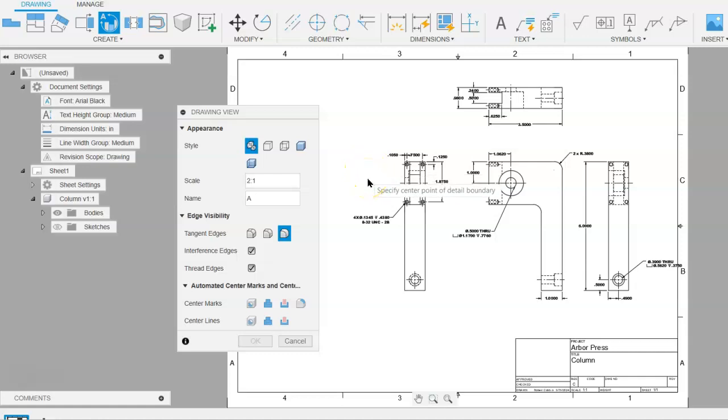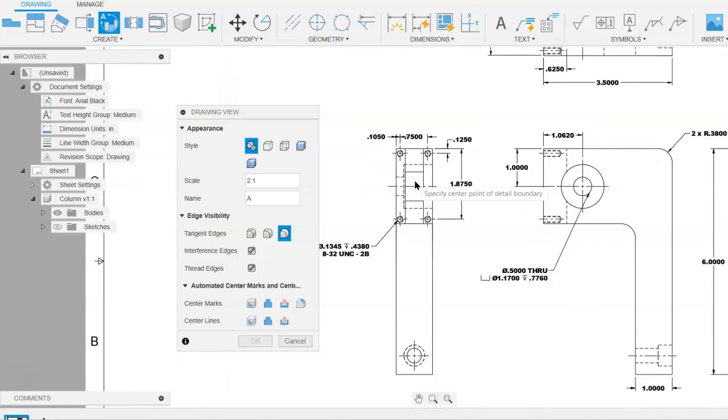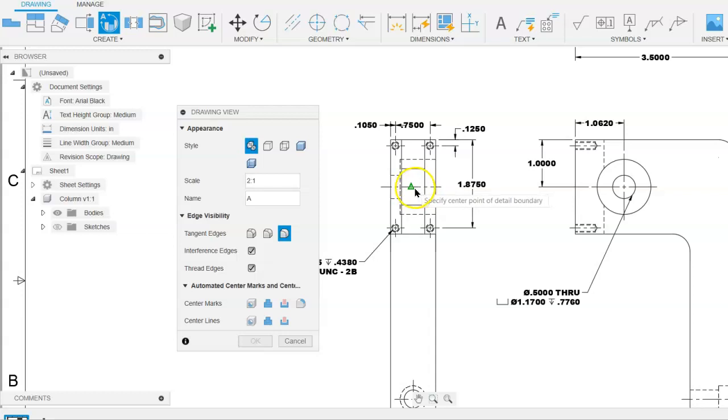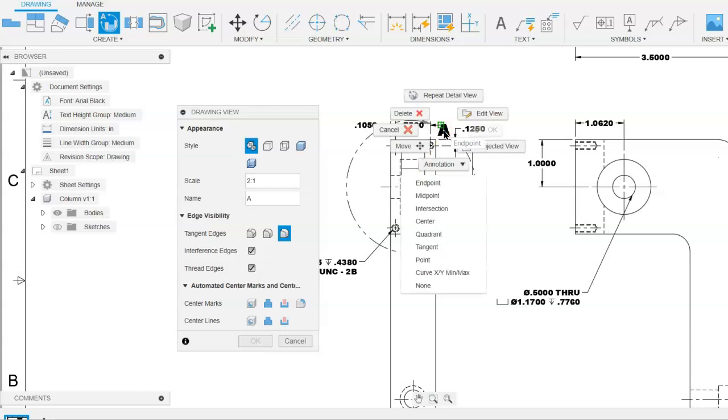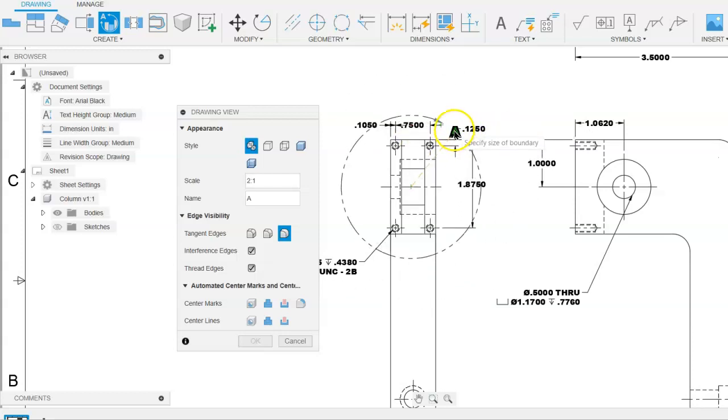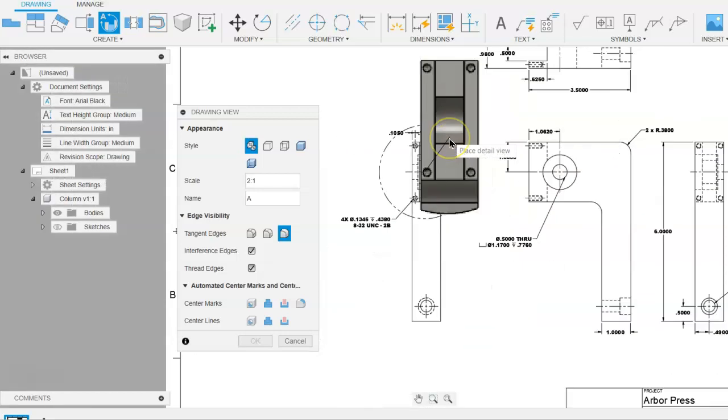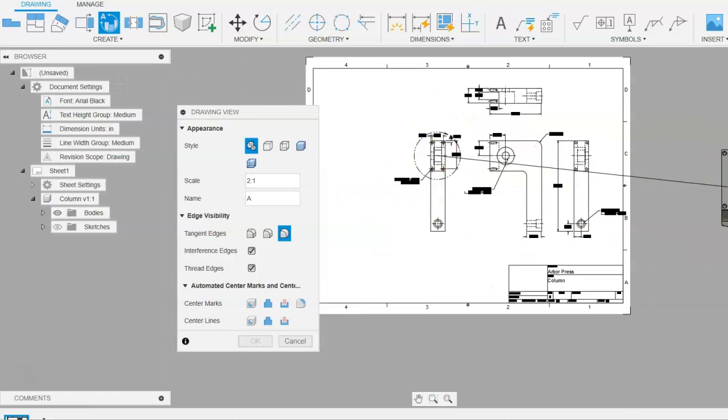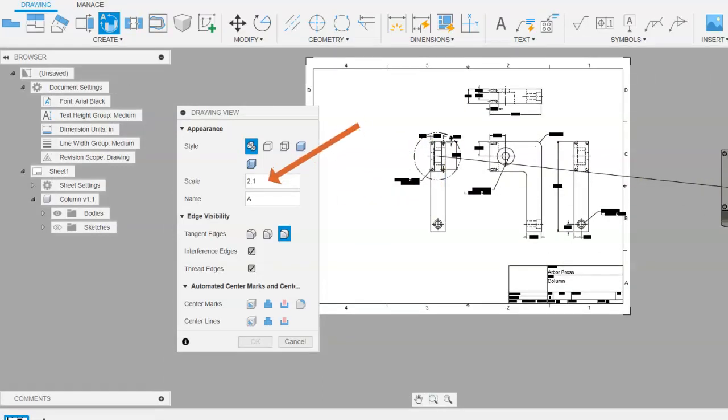And then it will ask you, if you look at the cursor, it will ask you to specify the center point of the detail boundary. I'll use the center of this particular area on the left side view and click and open this up. And click for the outer boundary of the circle. And what this will do is, using this scale, it will create a detailed or enlarged view of that area.